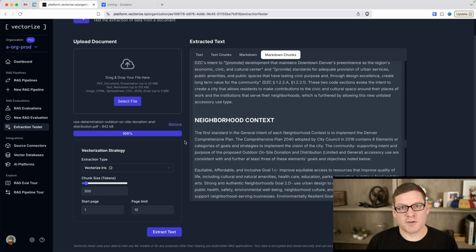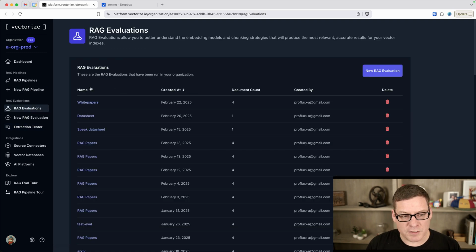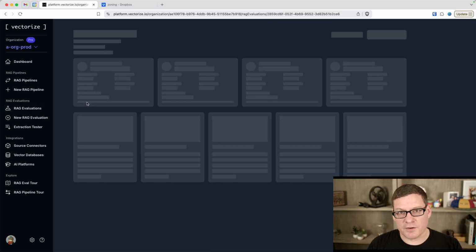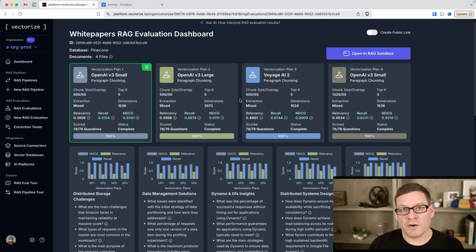If you're not sure which extractor you want to use, you can use the extraction tester. I'm not going to go into it here, but we do have a really nice tool over here called RAG Evaluations. The extraction tester will help you see visually how your chunks are going to come out. RAG Evaluations are a great way to figure out the best embedding model and the best chunking strategy using a data-driven approach. I've got a good video on that, and I'm going to leave a link to it right up here if you want to check it out.